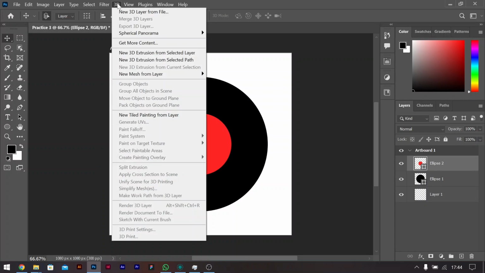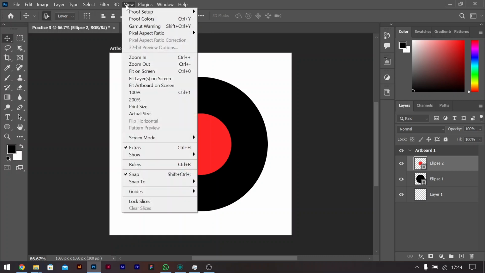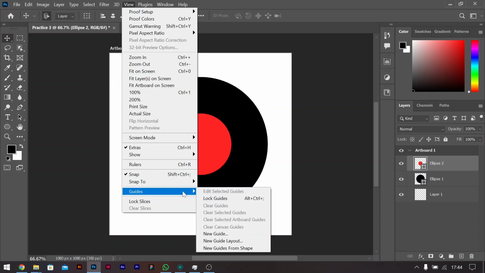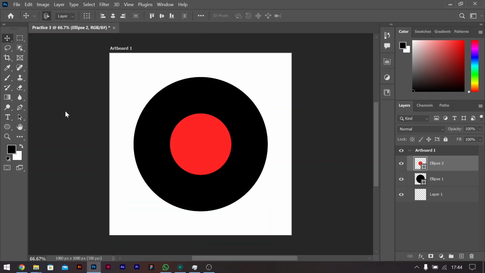There's also 3D. If you're working on 3D, Photoshop is also a good platform for it. Then we have View. This is mostly about what you can see and how you interact with your interface. So if you want assets to snap to grids, you probably want them to have guides. You can also include guides and lock them.